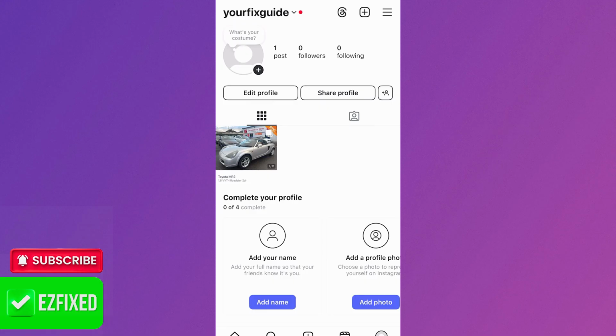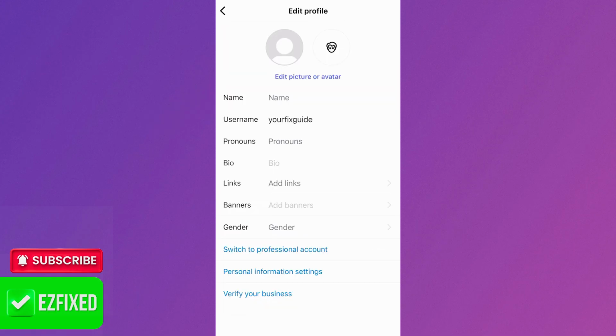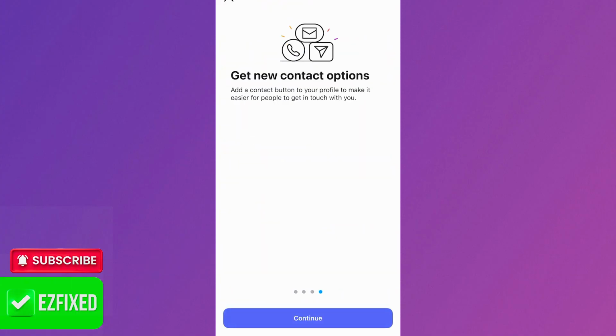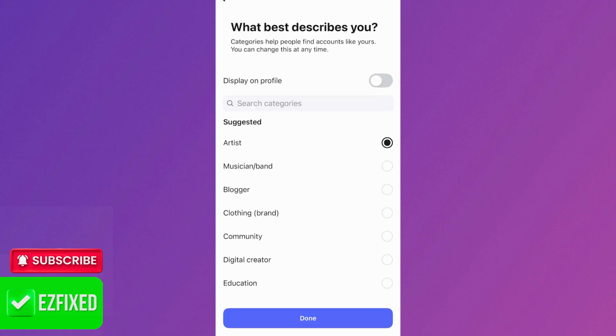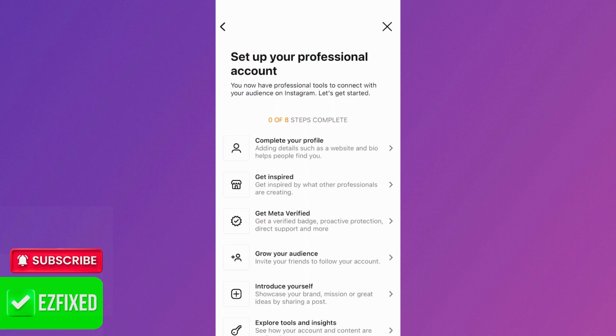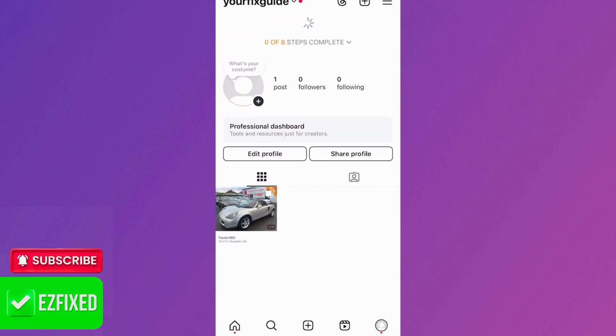If you haven't already done that, then just click on Edit Profile, and at the bottom, we'll have this option to switch to professional account. Click on this, then click on Continue, click Continue, and finally click Continue. And then all we need to do is press Done right at the bottom here, and then just go through these steps to set up your professional account. Once you've finished setting up your professional account, you can then head back over to the home page of Instagram.